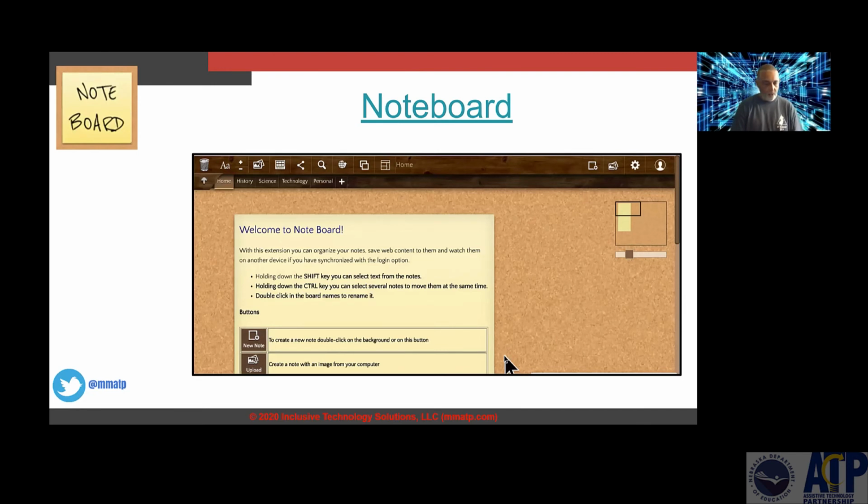Noteboard, if Google Keep wasn't good for you, maybe something like Noteboard might work for you. Noteboard is a Chrome app that allows you to create a new browser window that is a bulletin board. And you can just add notes to it. And you'll notice on the screen there, I have multiple tabs. It says Home and History, Science, Technology, and Personal. So there's multiple bulletin boards there. You can set this up. Once you log into it, it could follow you everywhere.